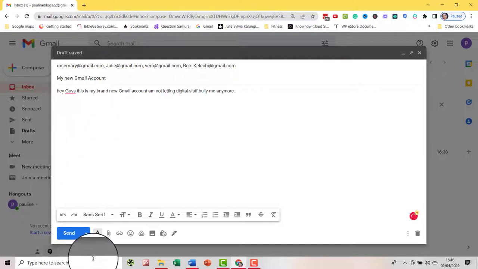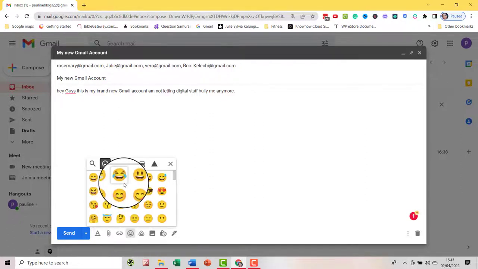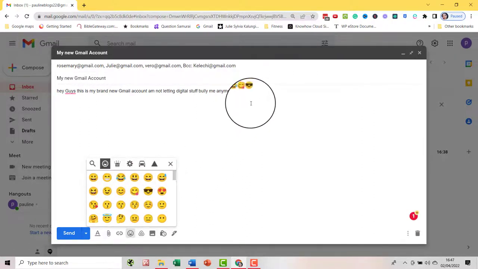You can add, right here at the bottom is where your formatting is. You can add your emojis where you decide that you're laughing because you want them to know that you're not being bullied by digital staff anymore and you're cool.